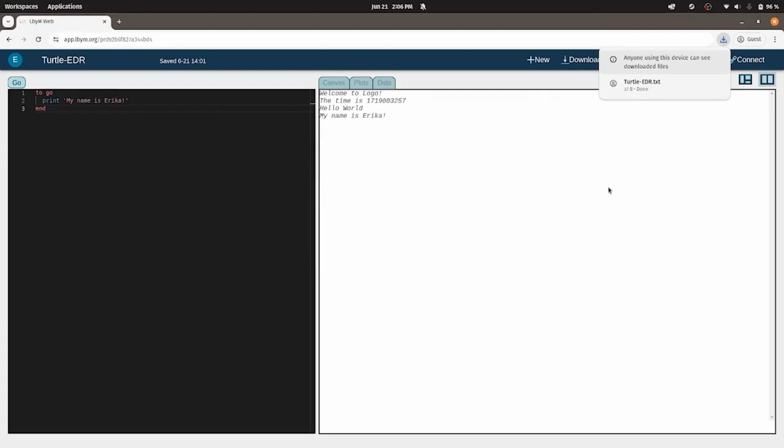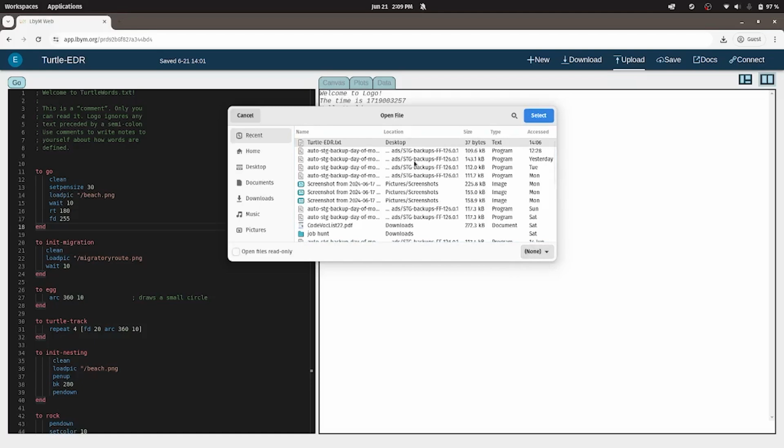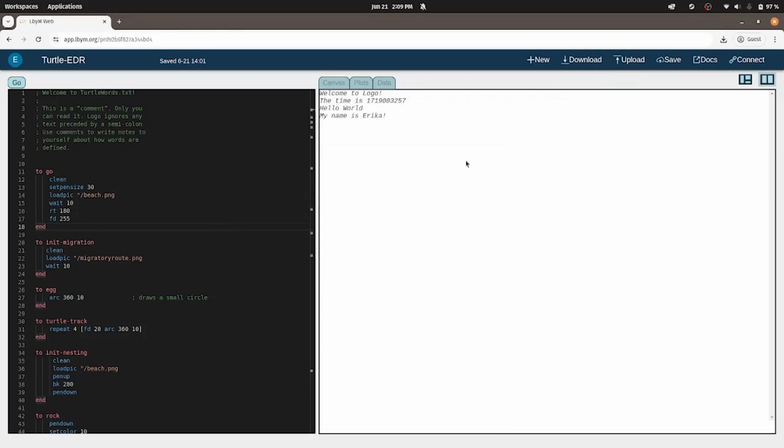Now let's say that I want to upload this project because it was being funky and, my power went out or something, I don't know. Then we have that same upload button right next to the download button. You can click that project file here and press select, and it'll populate.